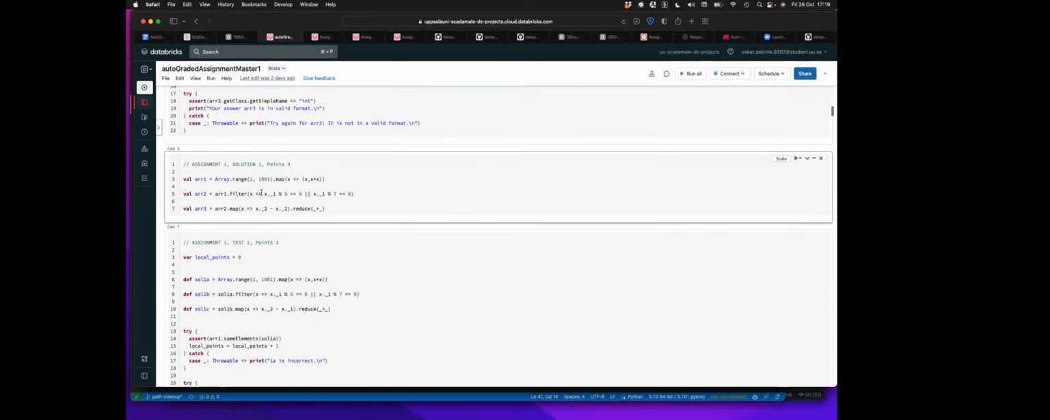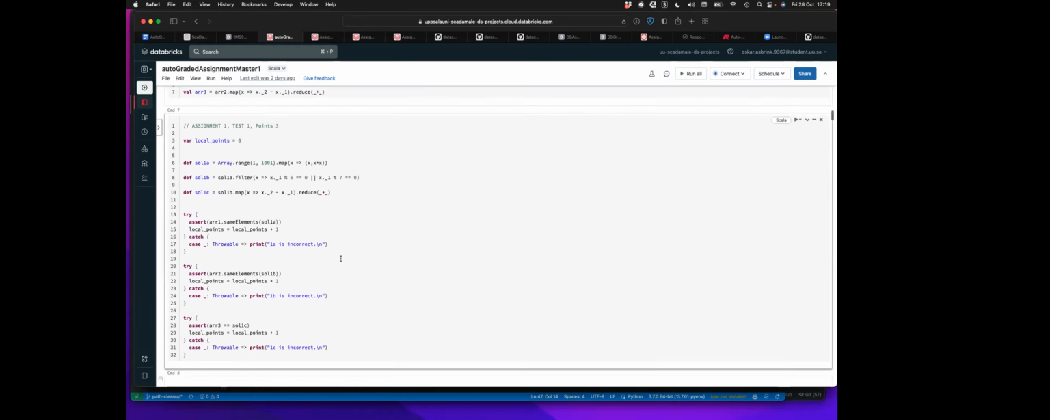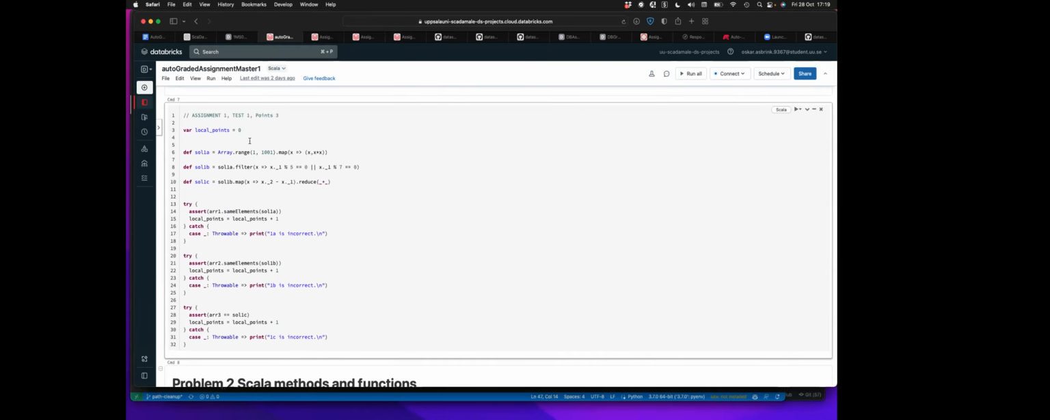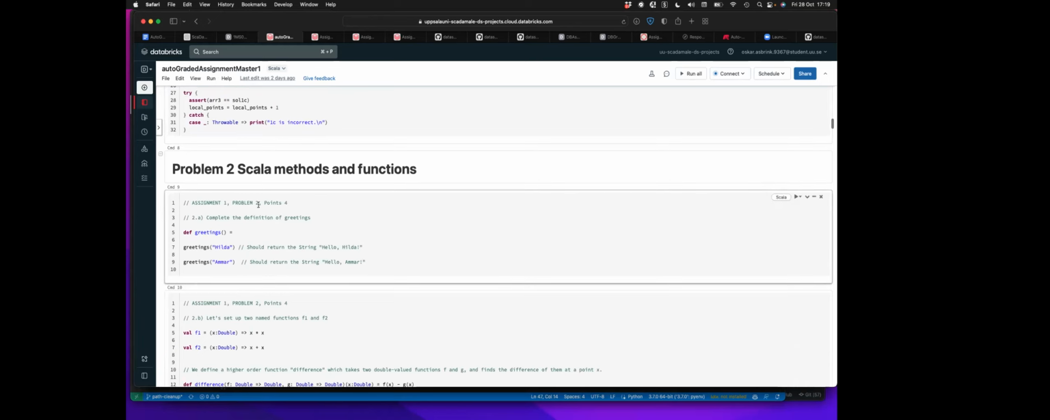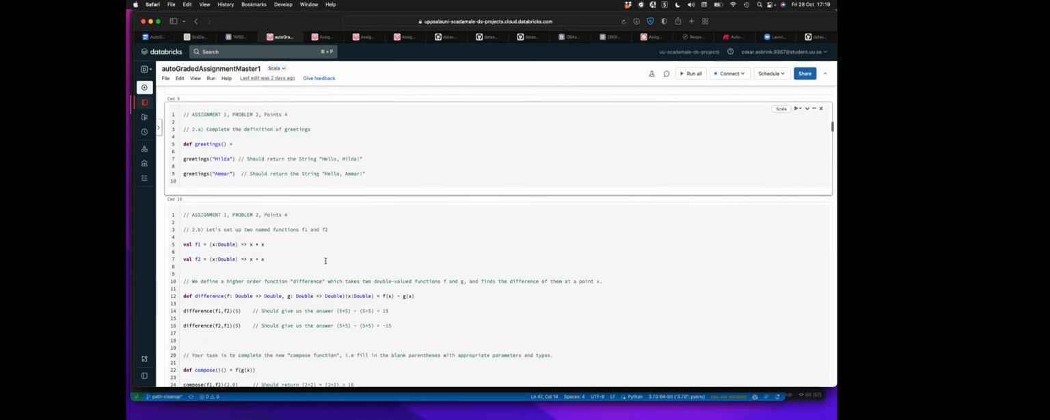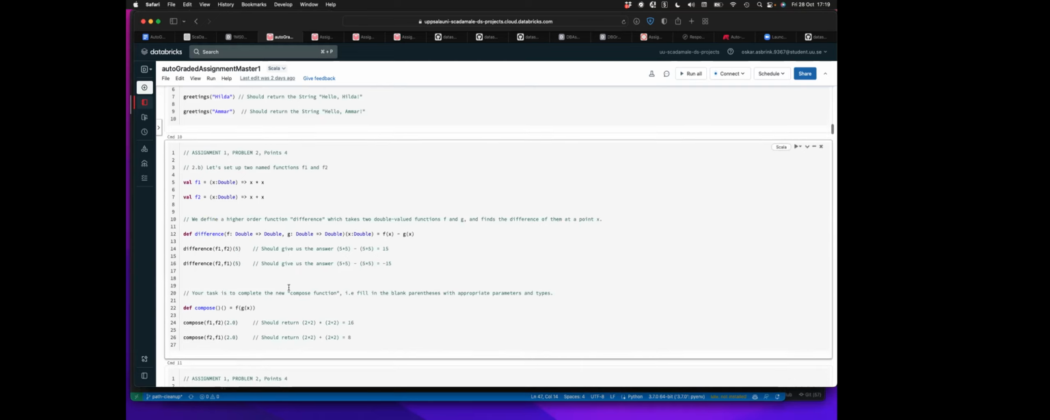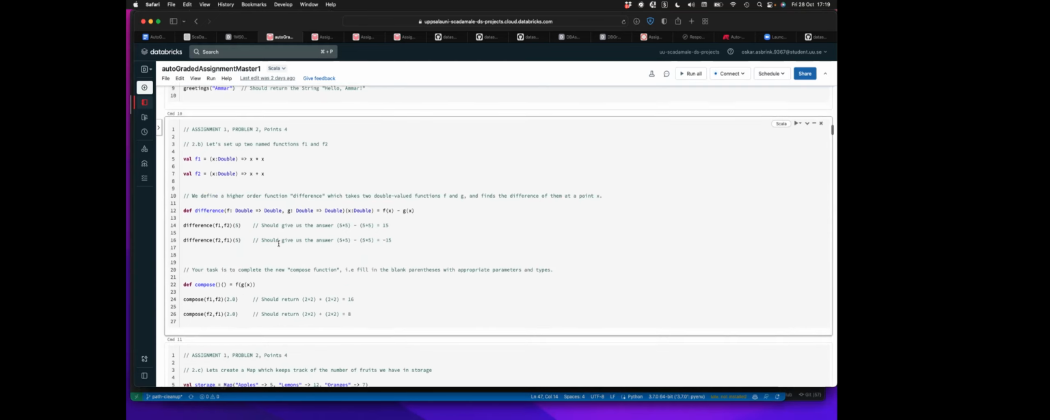Here we have the constructed solution cell that the students will not see, but we generated to the solution notebook that we can use to check everything is running smoothly. We have the capital test cell, just checking the answers when grading in Databricks. So yeah, we have problem 2. It has 4 points. Some more descriptions on how the students can solve it.